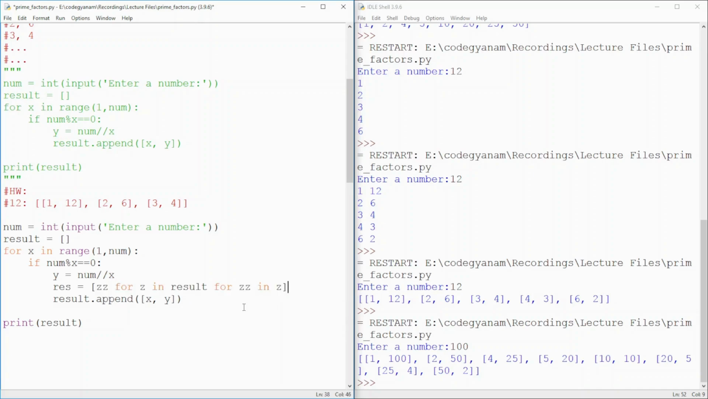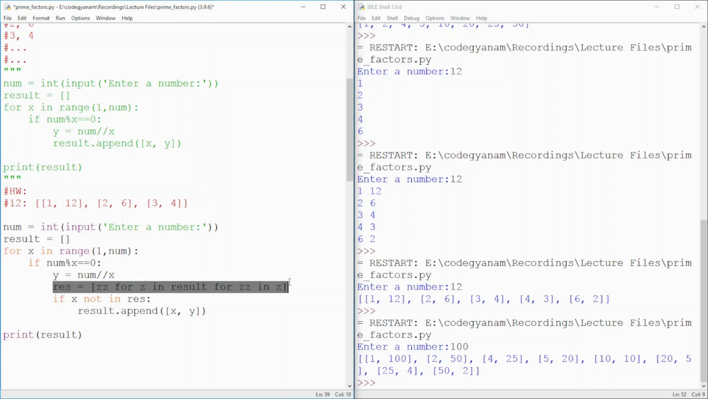Okay, and after that I will check again. If that value x which I am going to add is not in res, which is the flattened list, then I will simply append it to the list. Otherwise, I won't. So this is a small trick here. Okay, I will explain it, and I will give you a dry run for this one.